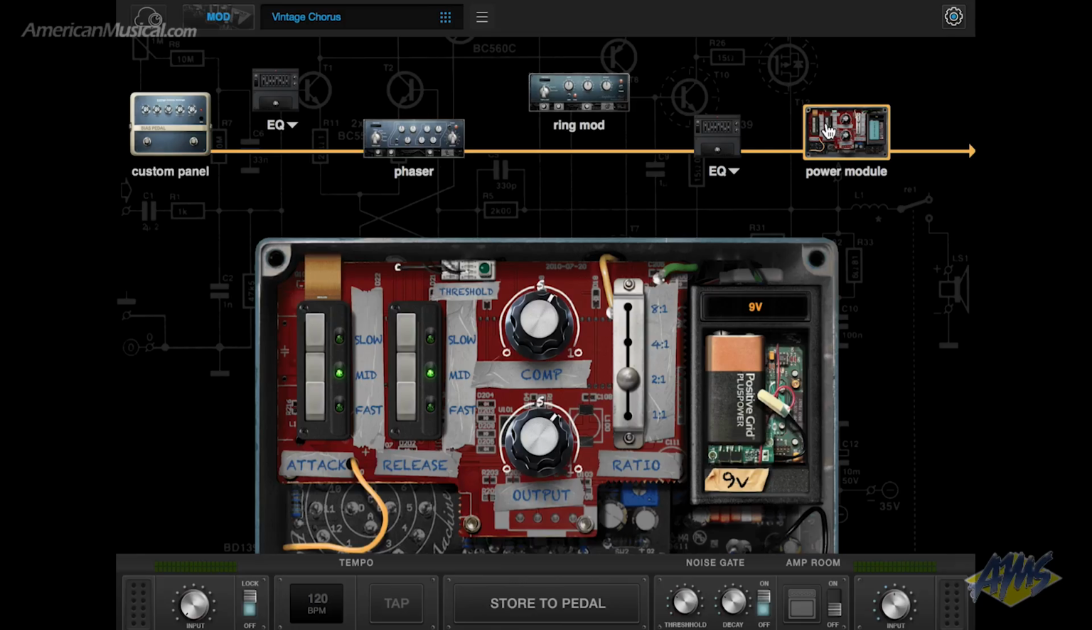As with all of the BIAS Twin Series pedals, you have access to the power module. Inside of the power module, you're going to find a compressor with standard compressor controls such as attack, release, and ratio, and one really cool feature which allows you to modify the battery voltage for the circuit.